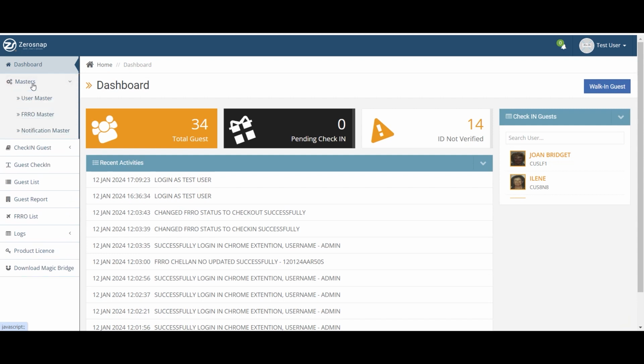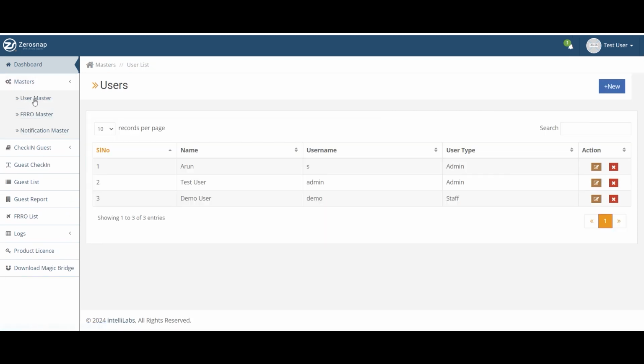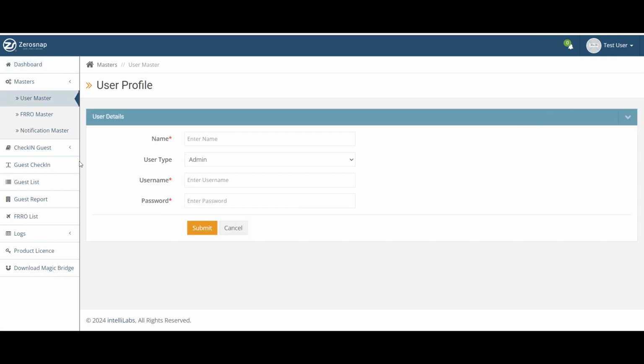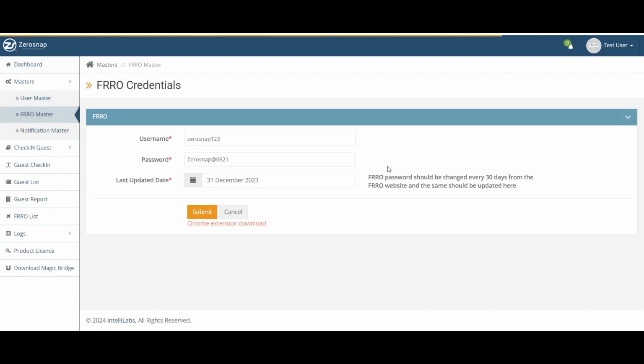Next, go to the Masters menu and click on User Master, where you can create users. Under that, you can go to FRO Master, where you can enter your priority FRO credentials and save them.